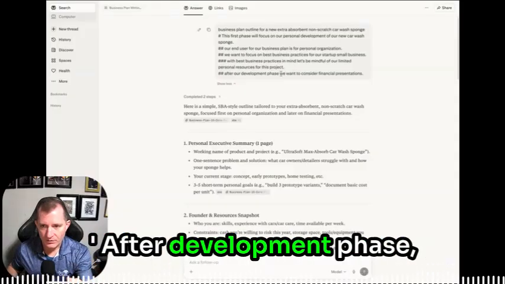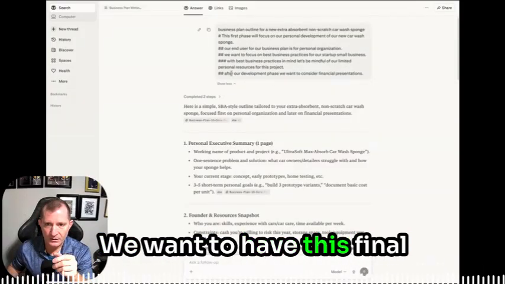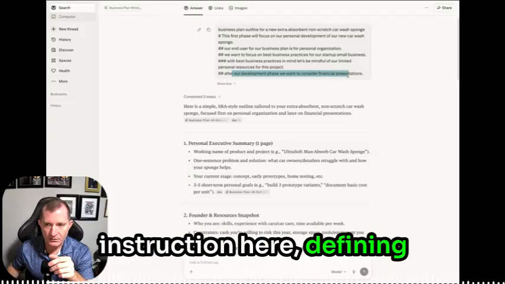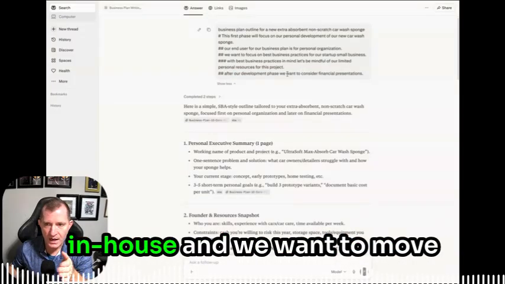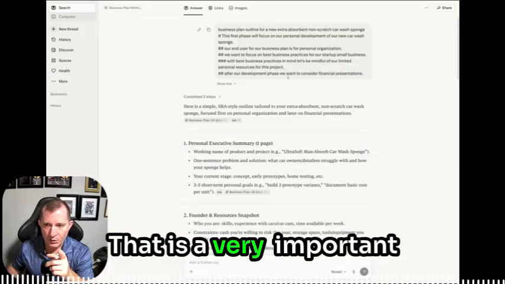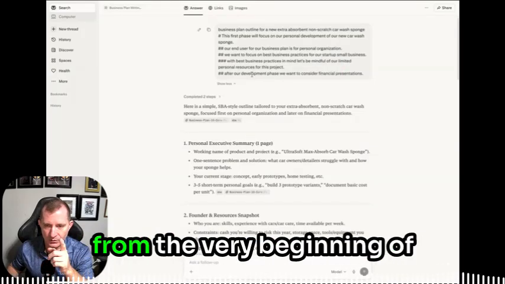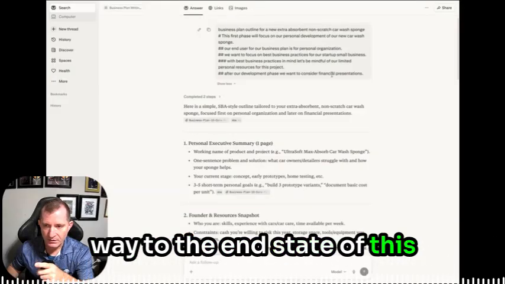After a development phase, we want to consider financial presentations. We want to have this final instruction here defining our end goal, which is that we've finished our development phase in-house and we want to move on to financial presentations. That is a very important distinction because that goes from the very beginning of our documentation all the way to the end state of this phase of our development.